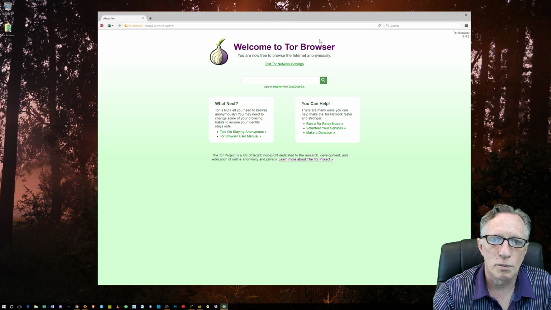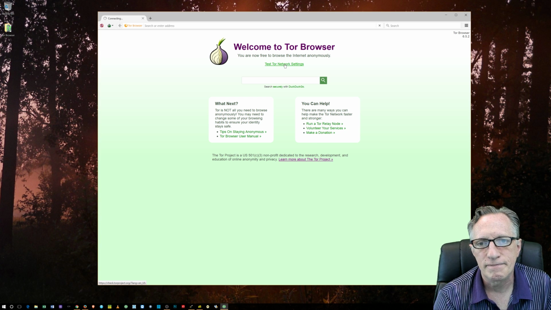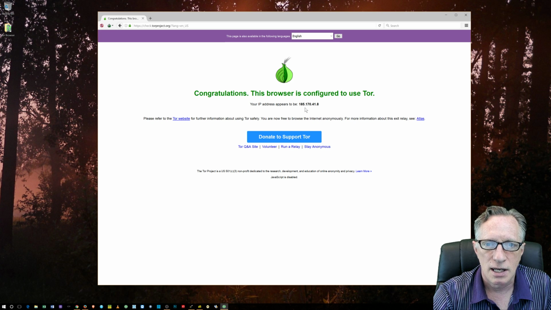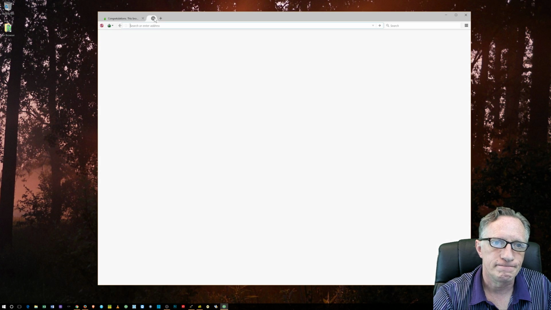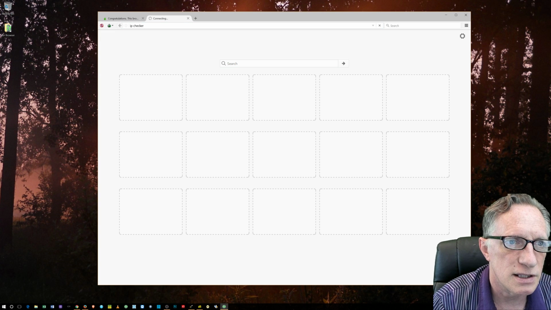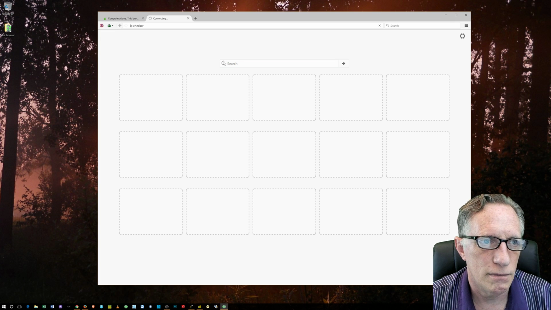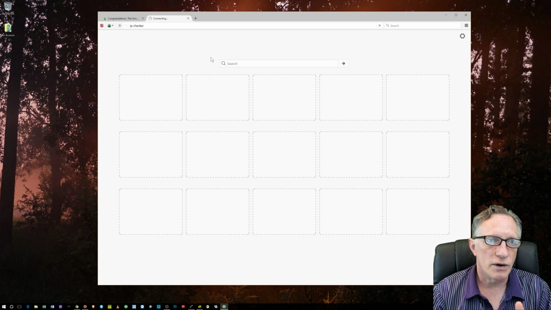So now that we've got our Tor browser here, let's test our network settings. And hey, congratulations, this browser is configured to use Tor, and your IP address appears to be this, which is not what the IP address of this computer is. There's a couple of IP checker sites. Let's see if we can get one of these to work. They sometimes, if they've tagged your computer a few times, may not work right.